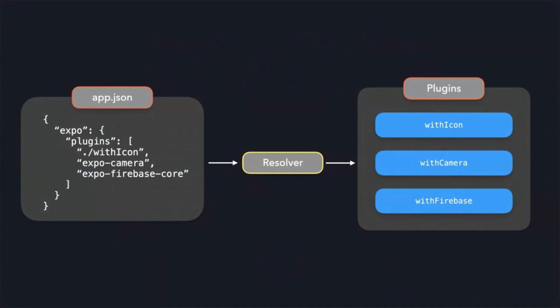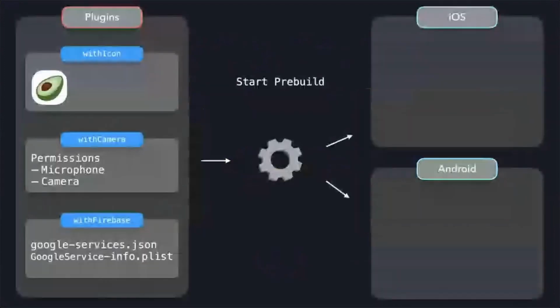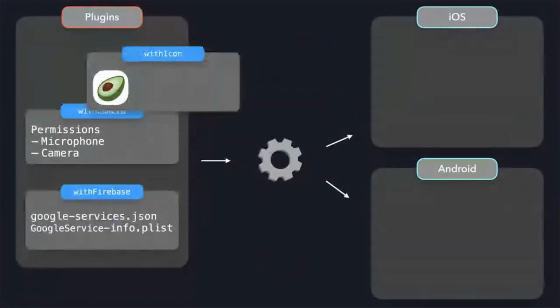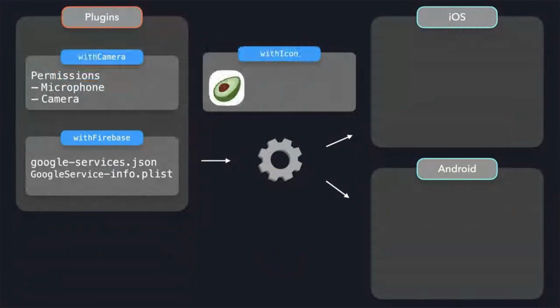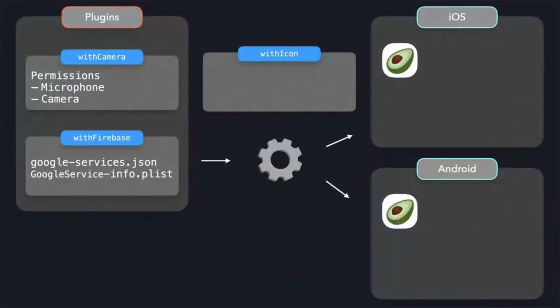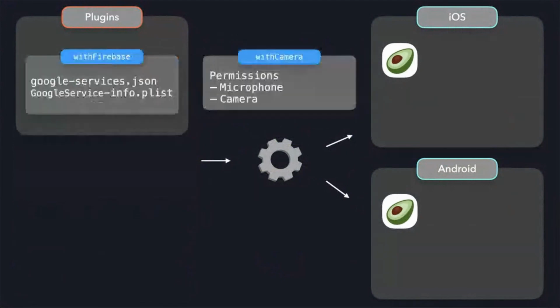And this is where it'll throw any errors if something isn't right, or maybe there's a syntax error, for instance. After the plugins are collected, they're then run sequentially. So for instance, there's a with icons plugin, which is provided by Expo CLI, and that creates all the icons for your iOS and Android app. Then there's a with camera plugin, which is provided in that Expo camera package.